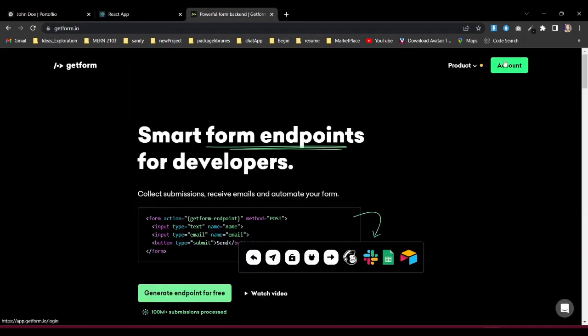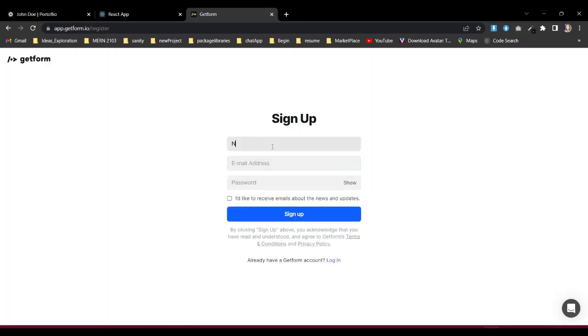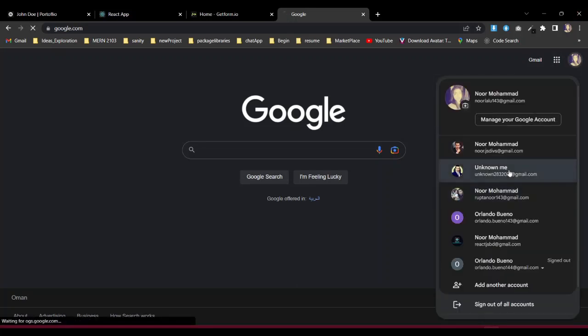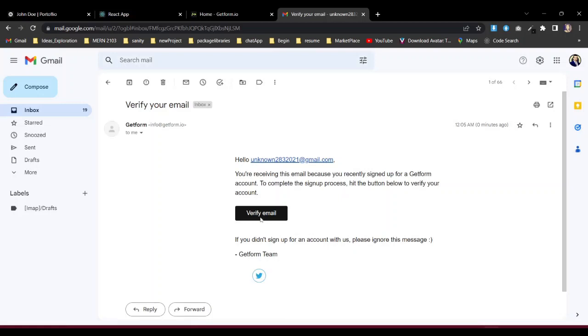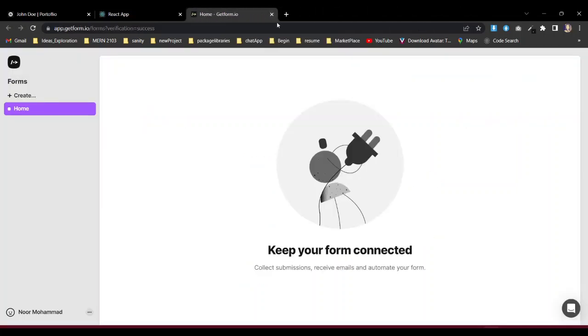So let's go to our Getform. We're gonna open up one account. Let's go to .com, and oh no, sorry, I need to sign up. So no, I don't want to receive. So let's create, and I believe they will send me an email. Okay, that is my email. So let's go over here. Now see, I already got a verification, so let's verify that, and after cancel. So now I am getting over here.